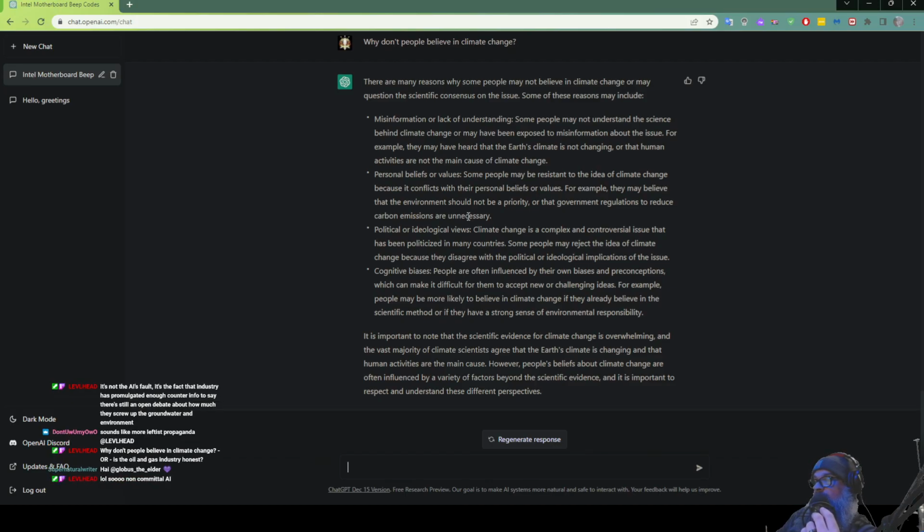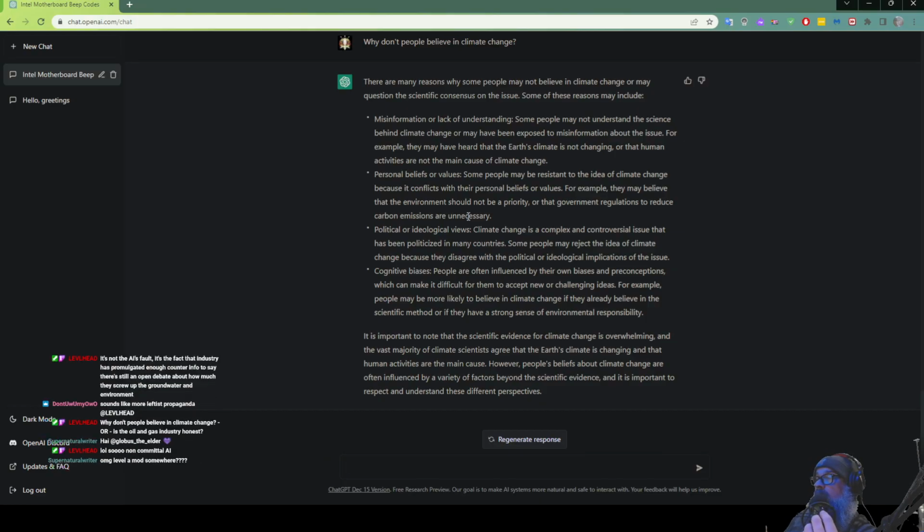So, it is non-committal. It's not going to point and tell you that these people are wrong, but it is going to tell you why they believe what they believe, which has a certain value to it, right?